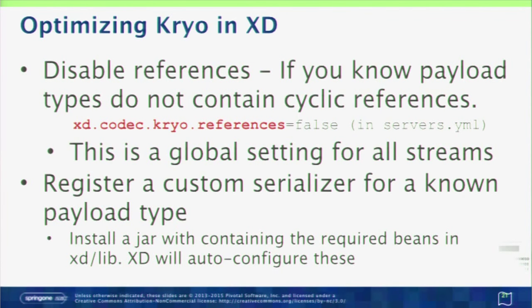And what that means is, in general, we have to deal with maybe cyclical object graphs. So, type A references type B, and B has a reference to type A. And you can start spinning around infinitely, get into an infinite loop with that. So you can recognize if you've already seen this before and cache it, and keep a reference to that in the stream, and then pull in that serialized version when you need it. So if you know that there are no cycles and you have a pretty simple type, then you can set these references to false, and that'll save some work. Kryo will know not to do that. Keep in mind that this is a global setting for all streams, so each of your XD instances has to have the serialization configured the same way, and that's generally true.